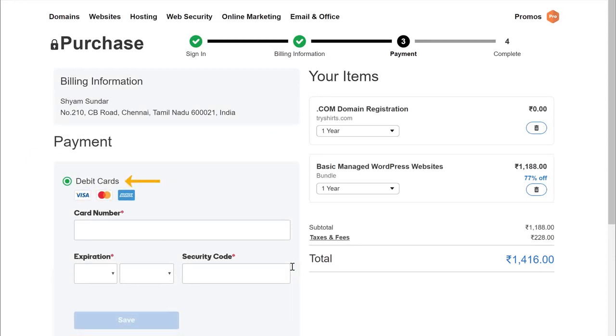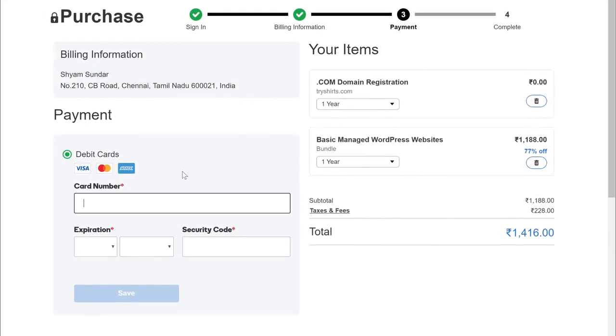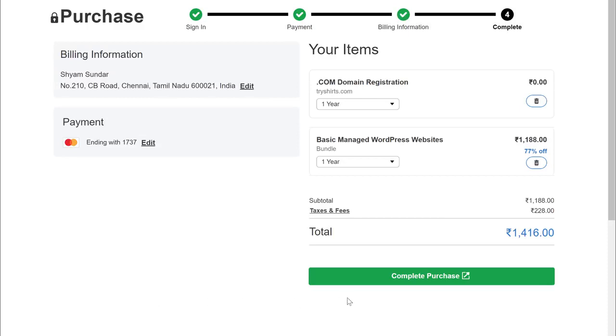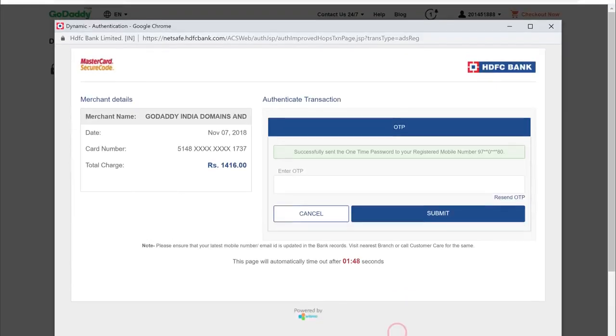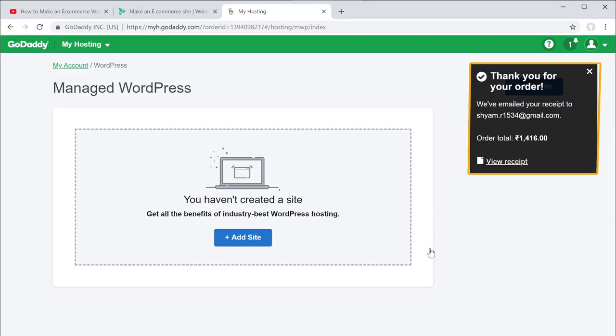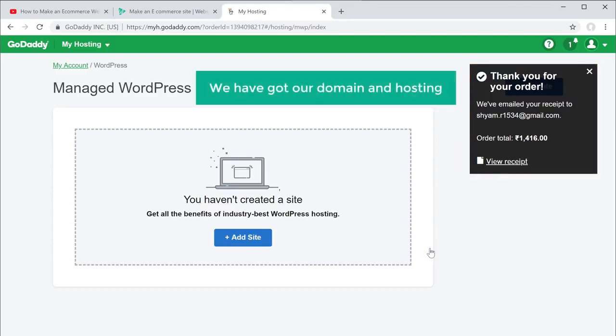Just choose your payment method, enter your details, and then make the payment. So now we have successfully made the payment and we have got our domain and hosting.